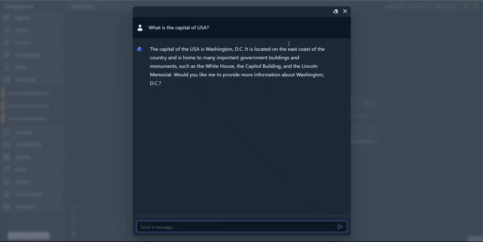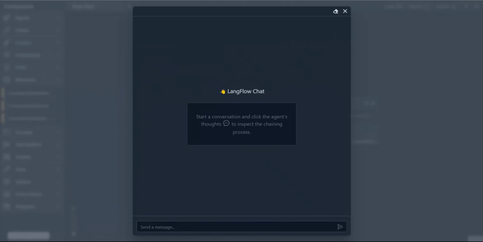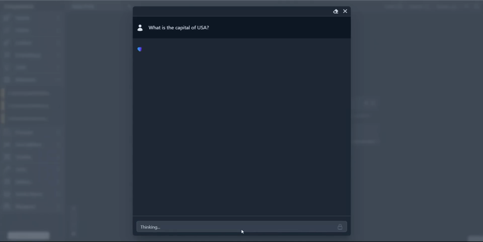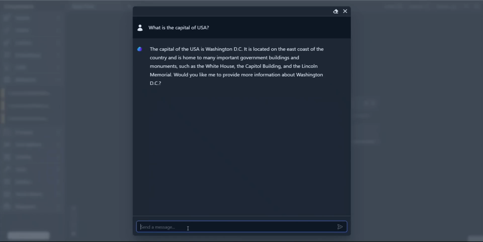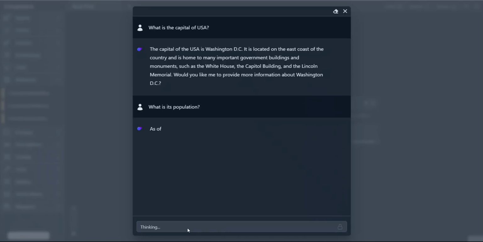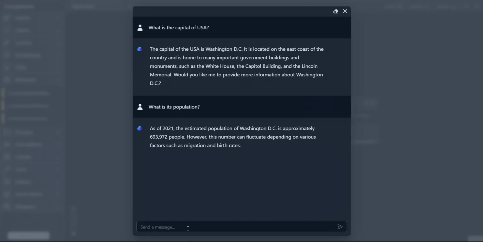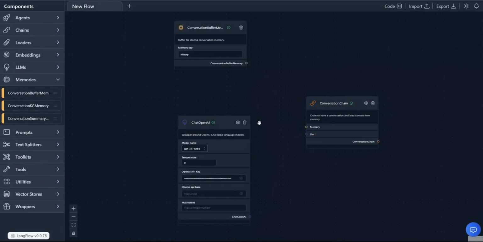So I'm going to go back to my chat interface and remove the previous chat. All right, just ask the same question again. What is the capital of USA? All right, and let's see what it comes up with. So again, it says the capital of the USA is Washington, D.C. This is great. All right, let's ask it, what is its population? All right, so now it should remember the context that we are talking about, Washington, D.C. So this is pretty neat. You're able to create this workflow or the flow, but how do you use this in your own applications?